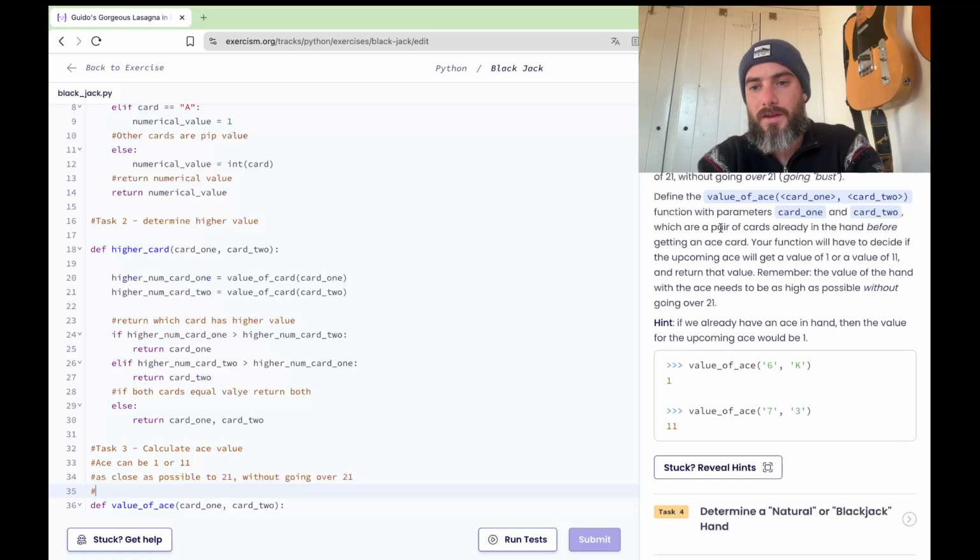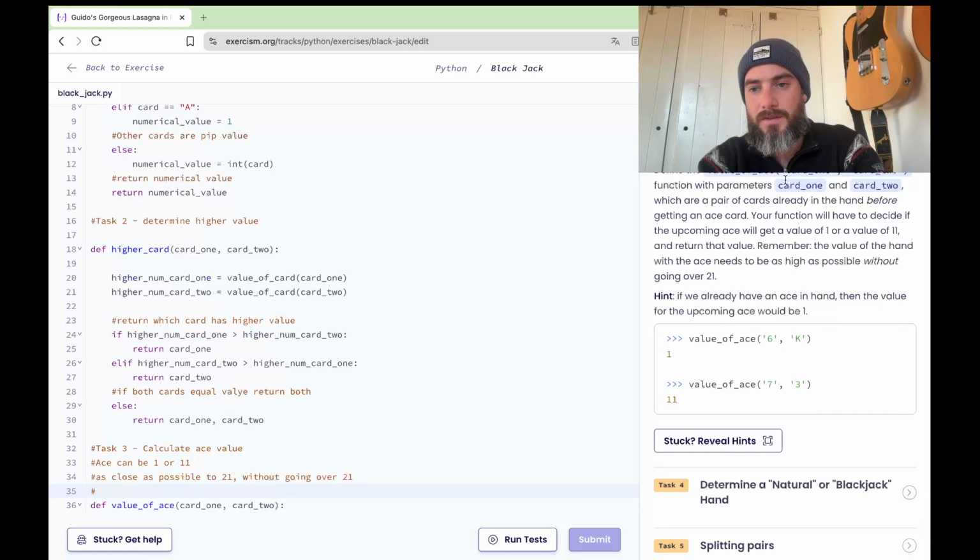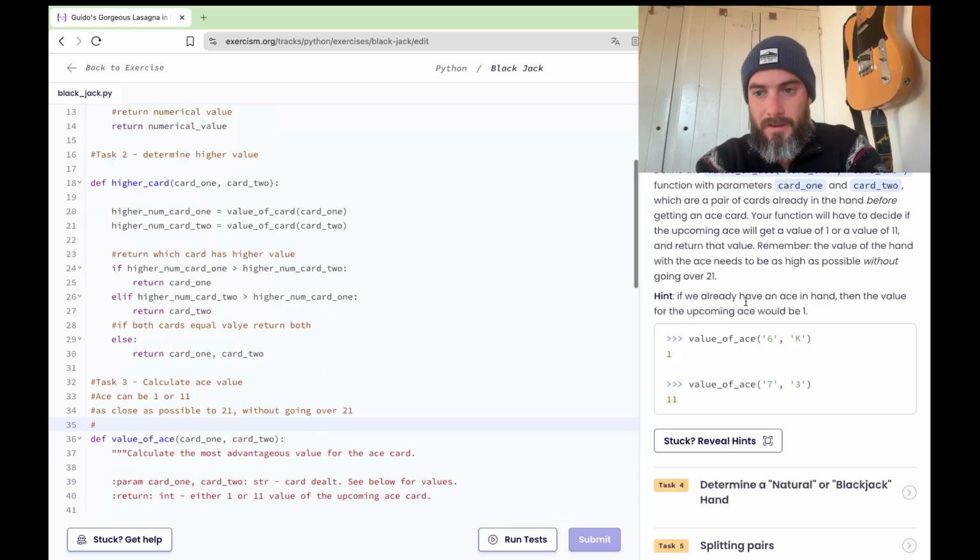Then what else do we have? Define the value of ace function with the parameters card 1, card 2, which are a pair of cards already in the hand before getting an ace card. Your function will have to decide if the upcoming card will get a value of 1 or 11, and return that value. The value of the hand with the ace card needs to be as high as possible without going over 21.